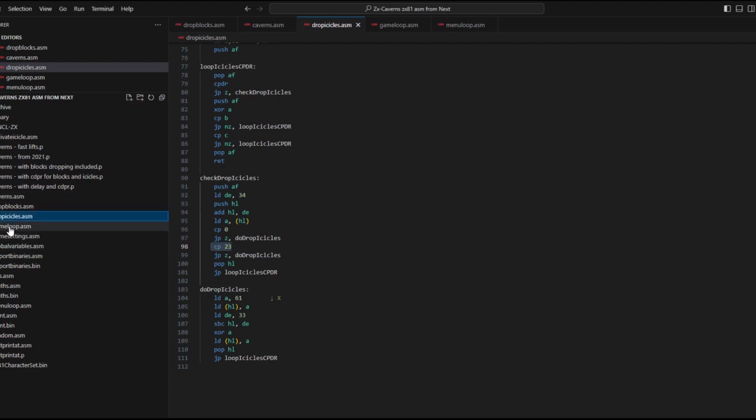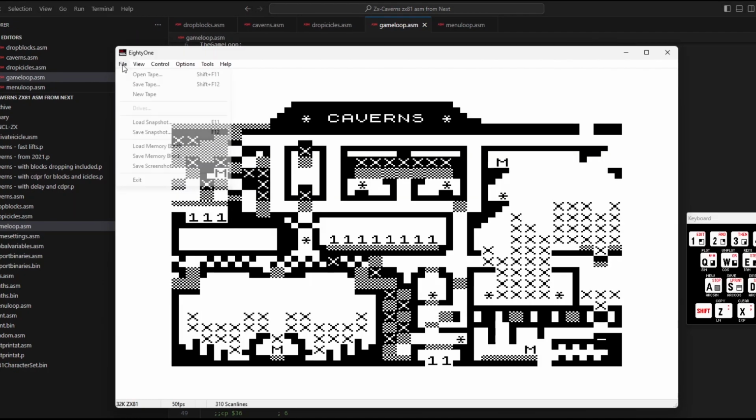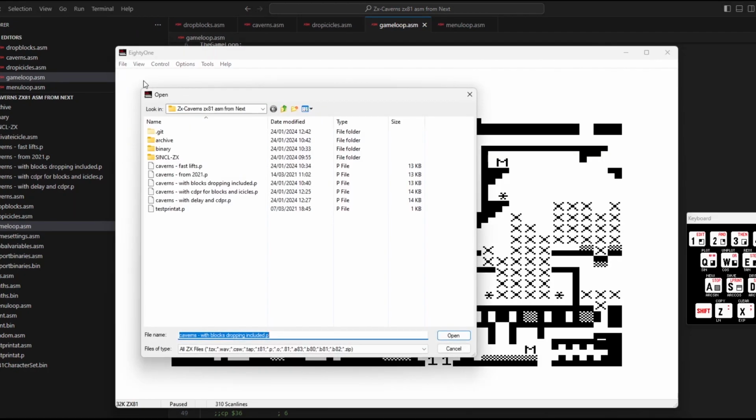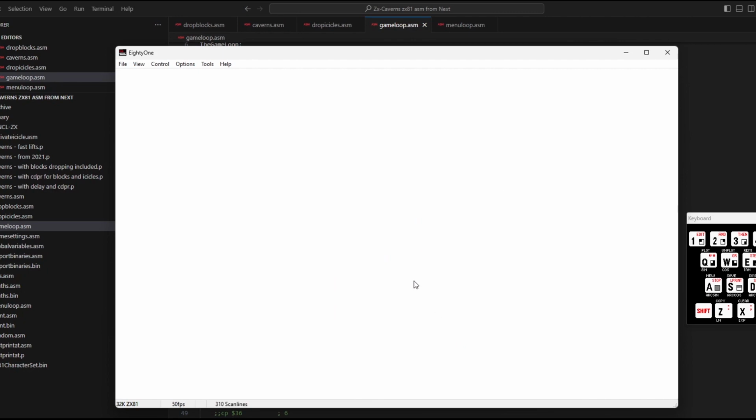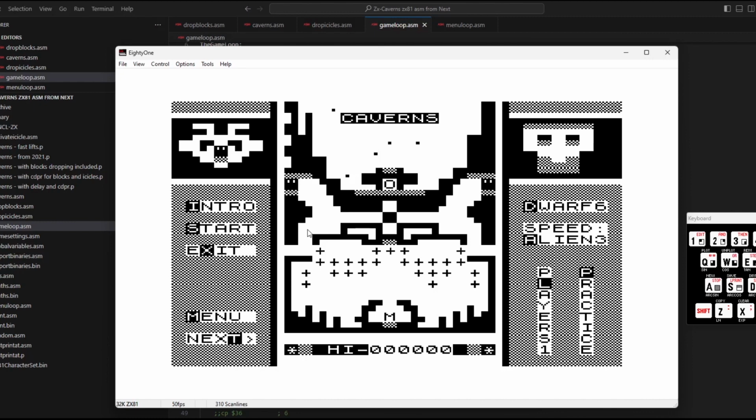So going back to my loop, I've commented out the old drop blocks and put in the new drop blocks with the CPDR, and done the same for the icicles. Then I load that version into the 81 emulator and run the program, and start it off. This is sheet 2.